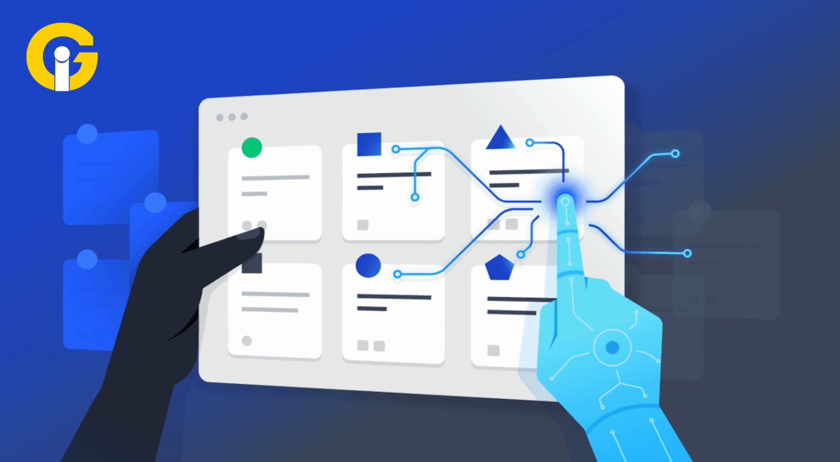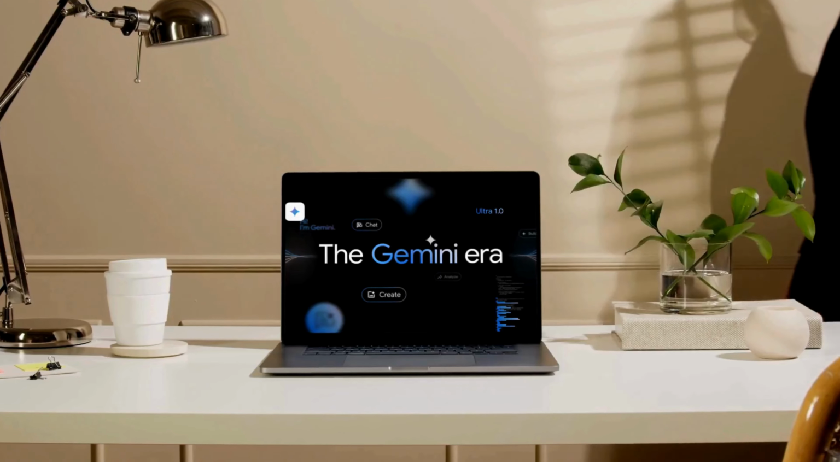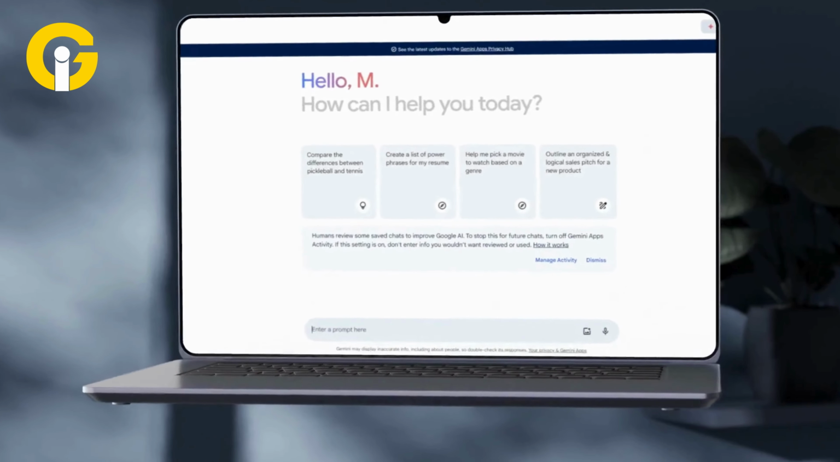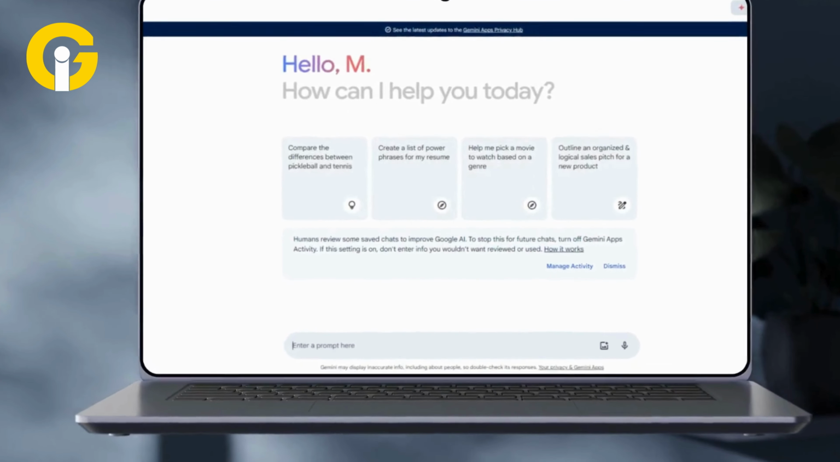To harness the power of Google Gemini, make sure to visit gemini.google.com and sign in using your Google account. This will grant you access to all its capabilities.